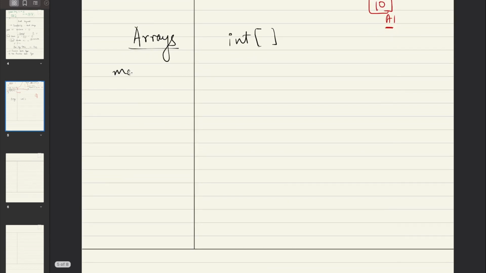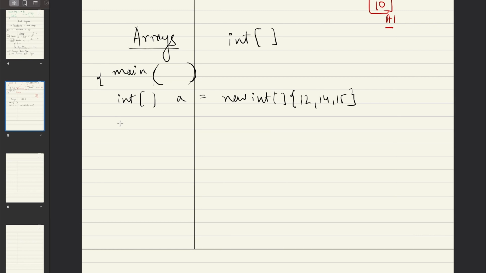So let me write the main function here, right? Here I'll have an integer array a equal to new int, and let me create an implicit array here which has values 12, 14 and 15. Okay, here I'm going to call the function help, right? And I'm going to say pass the value of this array a, and let's write a pseudo code which is going to print the values for the array, right? So this is just a pseudo code.